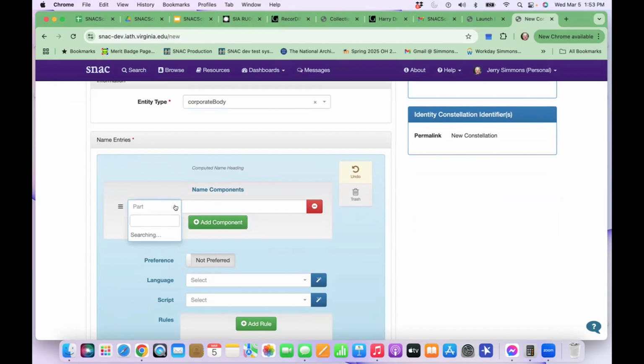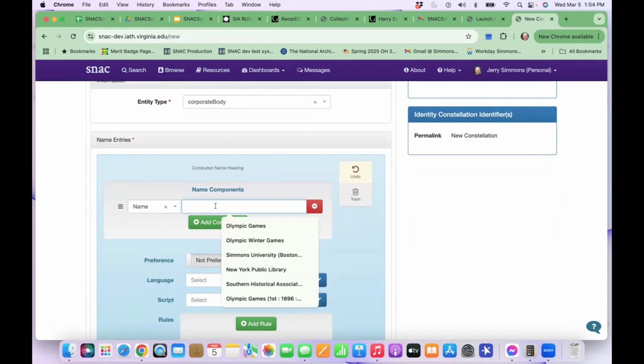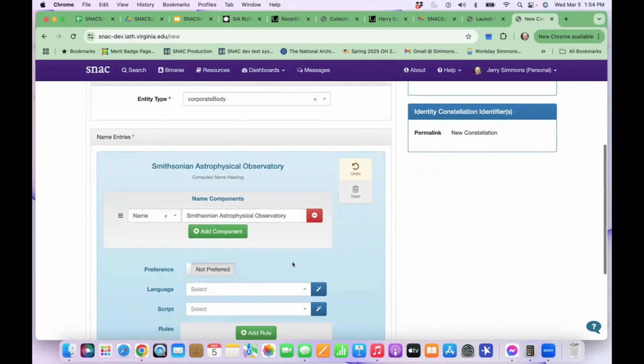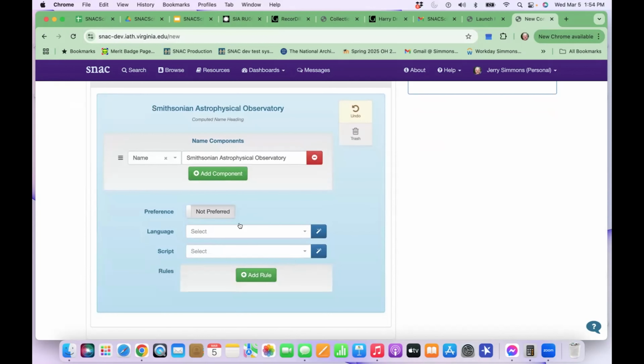You assign the component by clicking the arrow here and scrolling down to simply Name. Again, this is a corporate body name that doesn't have the little tip-off words like division of, office of, department of. So this is going to be a straight direct entry with no subordinate. We are going to designate this as our preferred name. So click the toggle there to show preference as preferred.